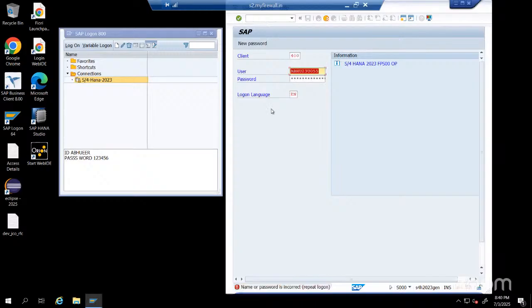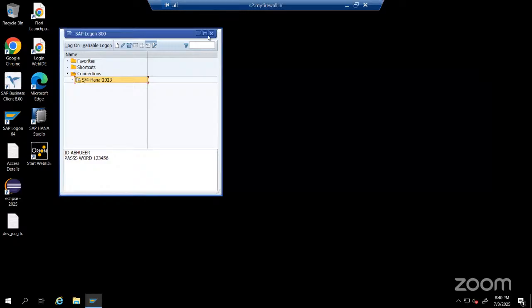No, Mahesh, this is also not accepting. I'll give another, no problem. In that login only you can give another system, another ID, no problem. I'll give one more. Okay, sure. I'll try.